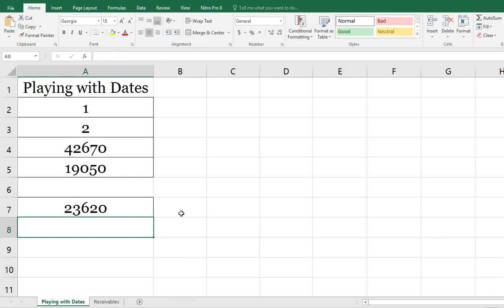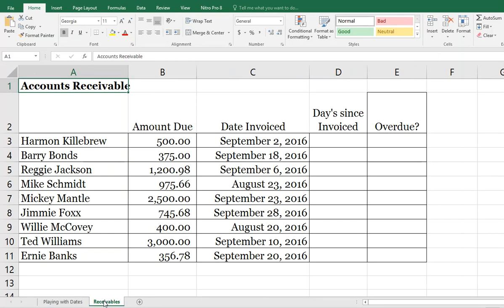But now let's apply this to a real-world situation. I'll click on the Receivables tab for this other worksheet in my file. And here I have an accounts receivable set up. I've used some baseball player names for my customer list. They all owe me some money. And this list here is the dates that an invoice was sent to them.